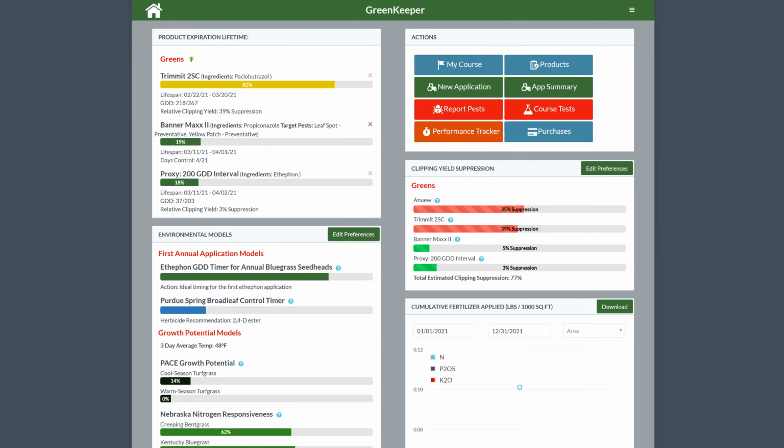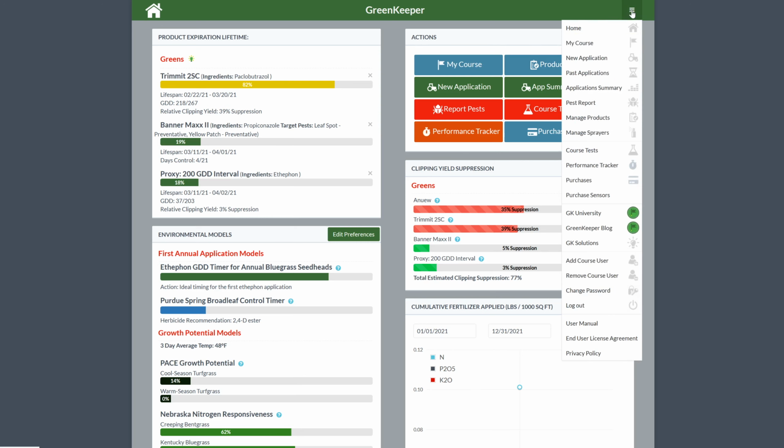If for some reason you didn't want to see this Banner Maxx here because you didn't apply it, the best way to do it would be to go to the menu, Past Applications, and then delete that application that didn't get made.